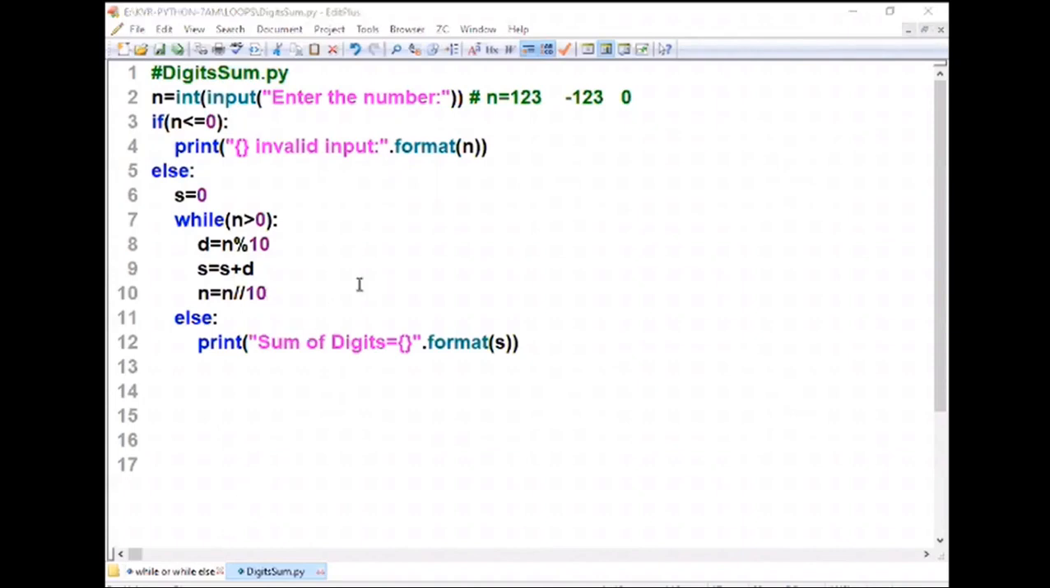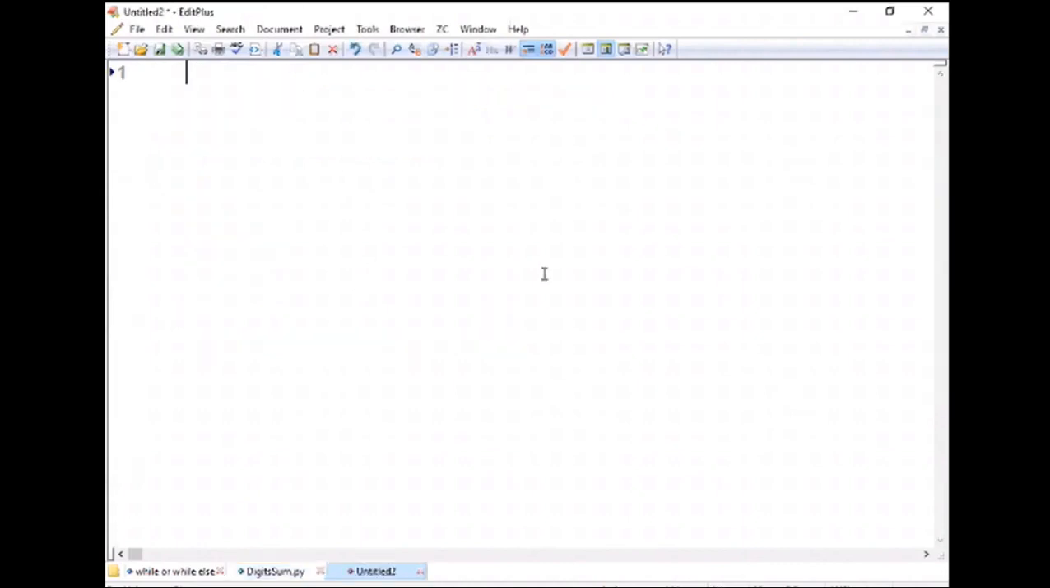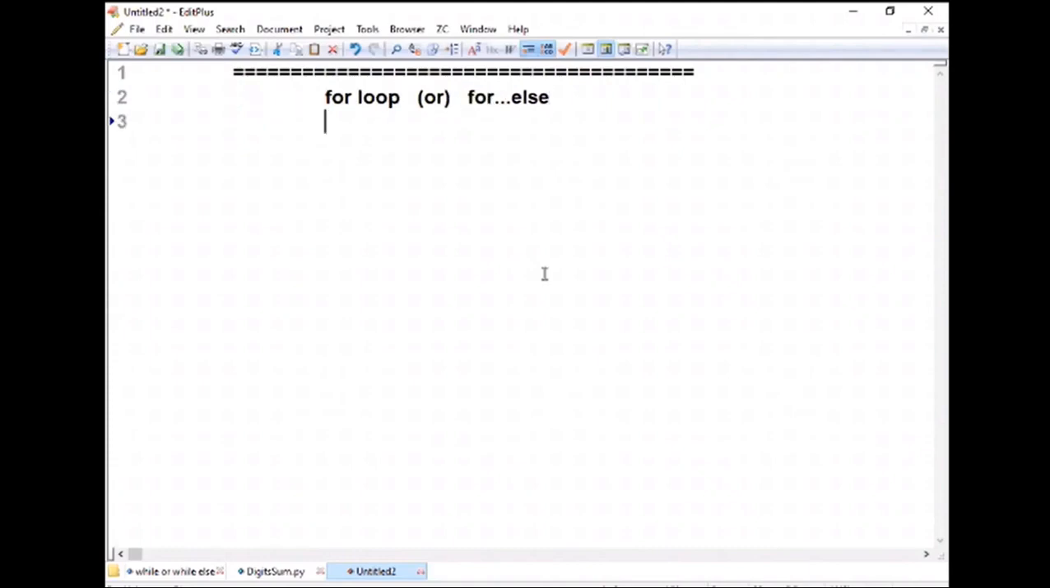The next concept which I am going to discuss is called what? For loop. I am going to discuss the for loop, or for else. For loop or for else. This is what we are going to discuss. For loop or for else. What is the thing here? What is the concept here?